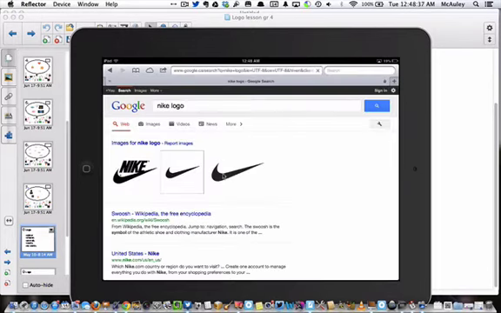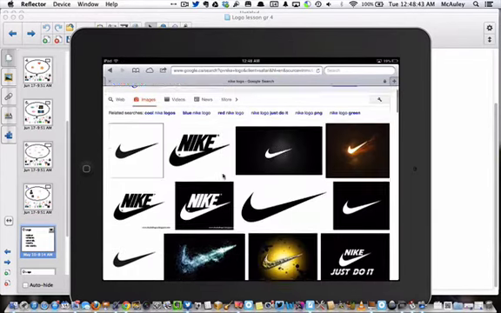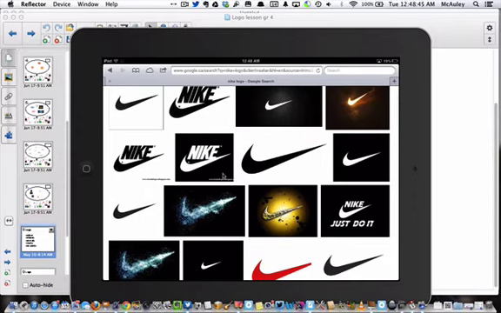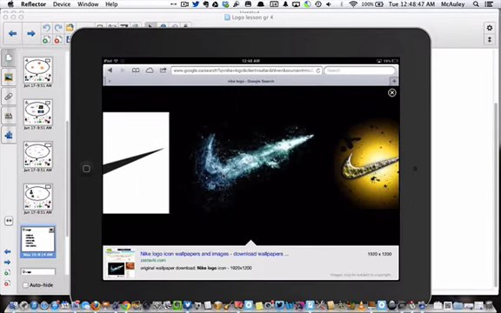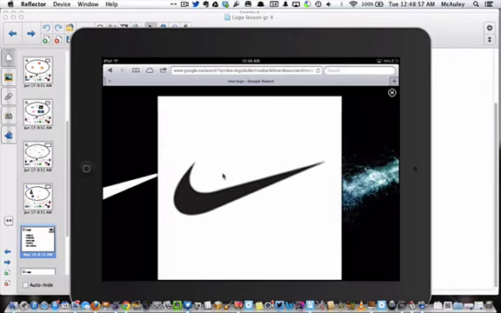and away I go. And I want to make sure I pick images and then I'm going to pick a Nike logo. Now some of these are kind of a stylized logo. That's not what I would really say is a classic Nike logo. Let's say something like this I like. Now it can be very difficult sometimes to be able to copy this. So I'm going to show an easy way of doing that.